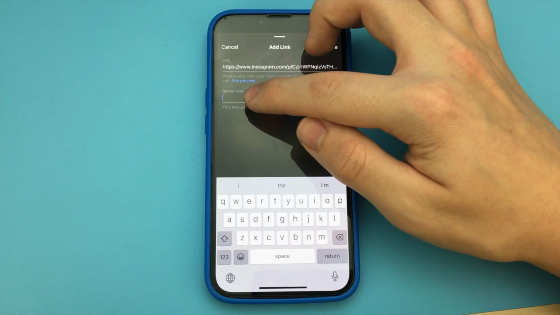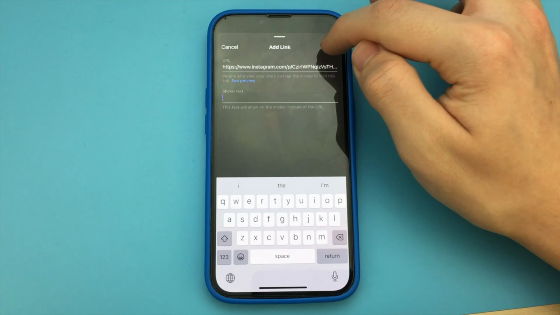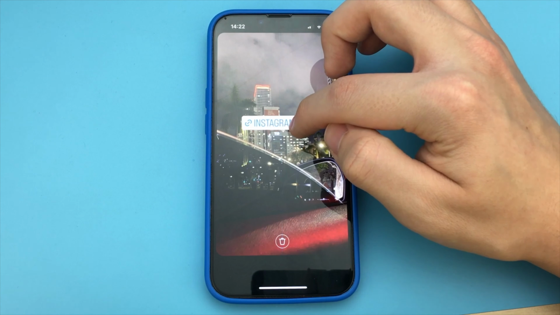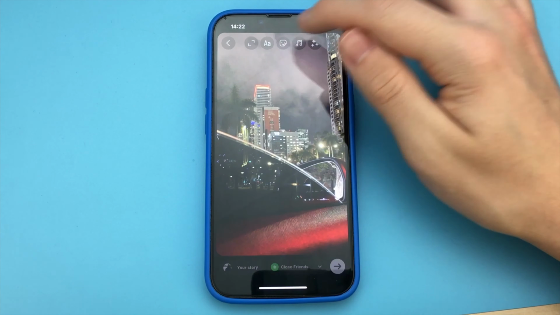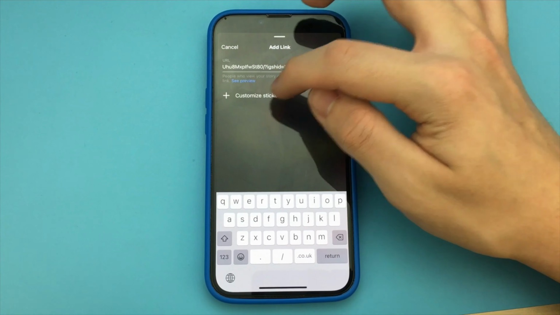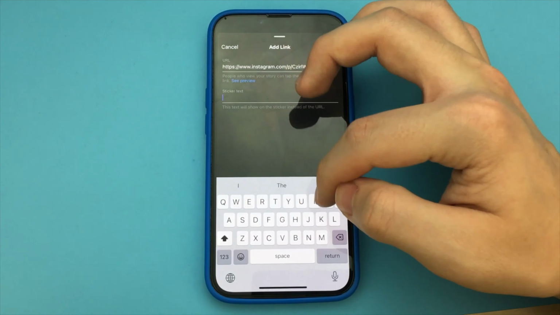Here we can click on Customize Sticker Text. Write Open, for example. Click on Done, and now our link is called Open. And as soon as a person clicks on it, the site or page we need will open.